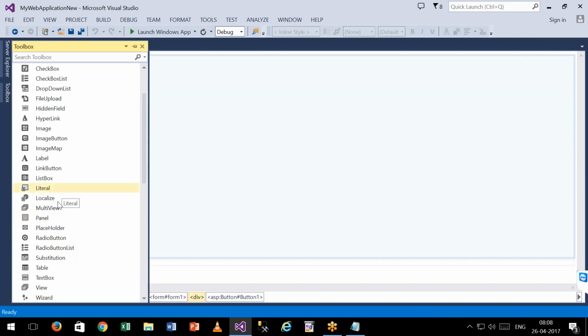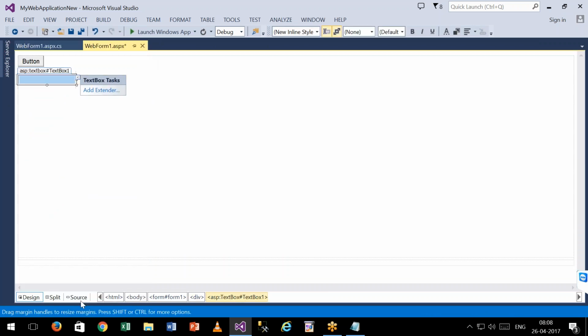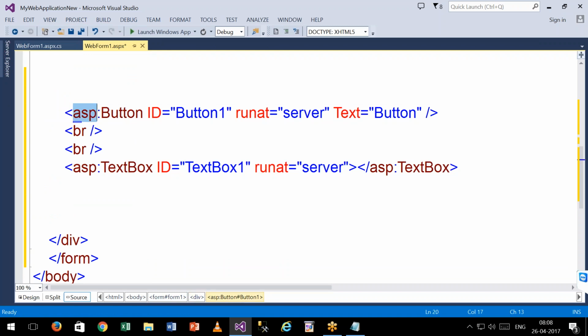From the toolbox, let's take a control called text box. Now you see, the tag prefix is ASP. Tag name is nothing but the control name. Between them you have a colon. And ID is an attribute, Button1 is the value. runat is an attribute, server is the value. Text equal to button means text is similar to your HTML button value property. Are you clear? Here also the same, but the control name is changed.